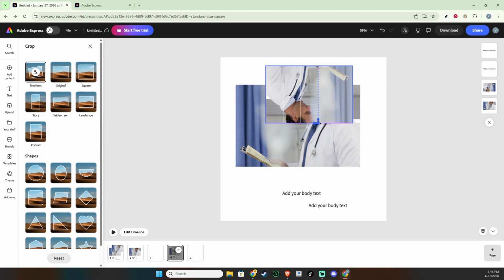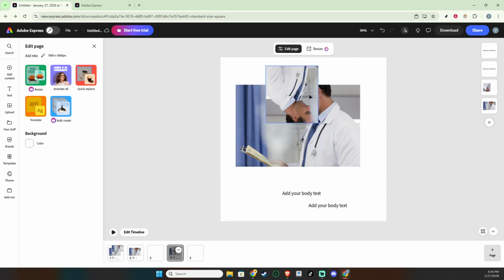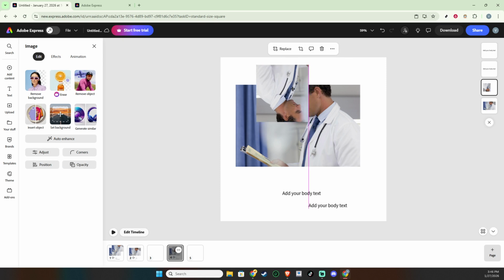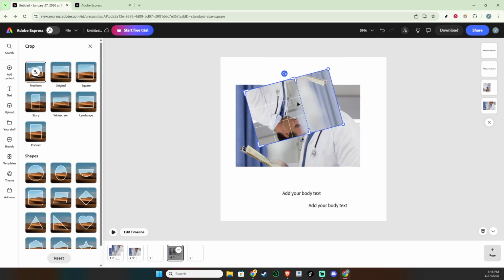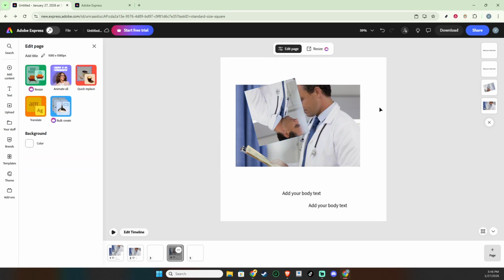For text, choose a font that matches your design style, adjust the size for readability, and refine alignment so everything feels balanced. You can change color, tweak line spacing and letter spacing, and apply effects like shadow or outline for emphasis. Keep an eye on contrast to ensure your text stays easy to read against the background.